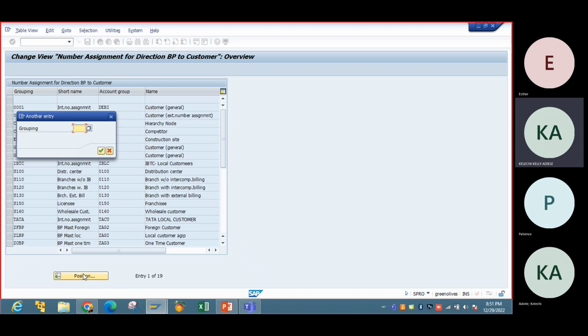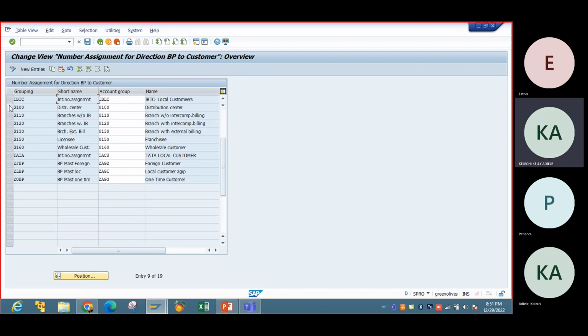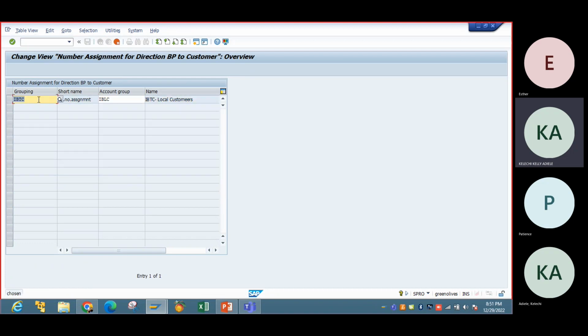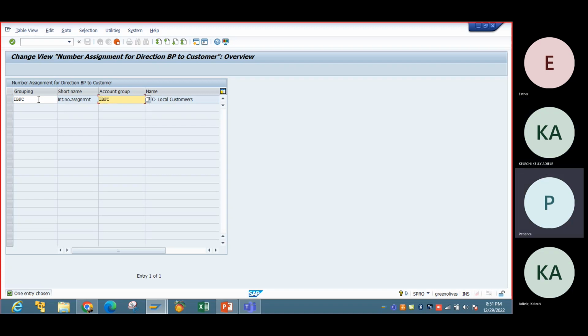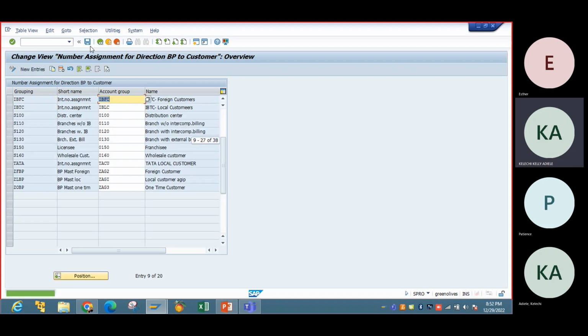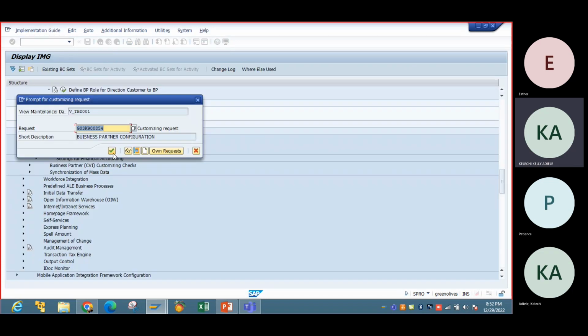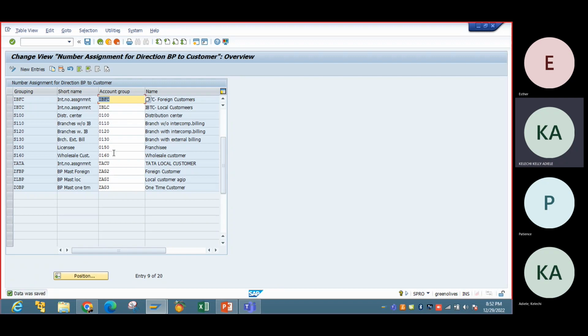Look for IBFC. It's not there, so we can copy or create new. IBFC. Then this will be IBFC, right? Yes. So we're linking the grouping and the account group. Click on enter and save. So we have successfully linked the business partner to the account group.